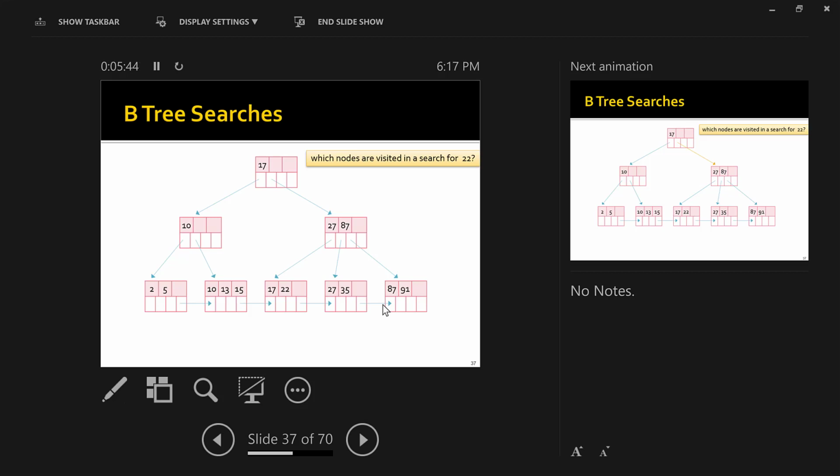And if I'm lucky, as I said, at least the root will already be in the buffer, and it will be reduced by 1. This will be 4 blocks. Is it clear? Okay, another example here.